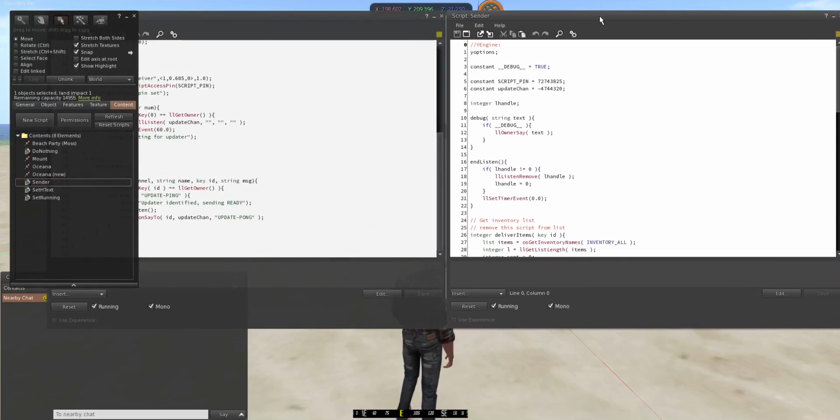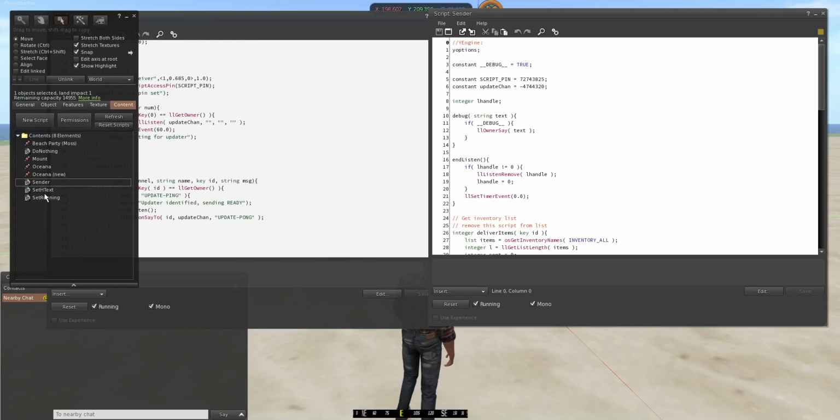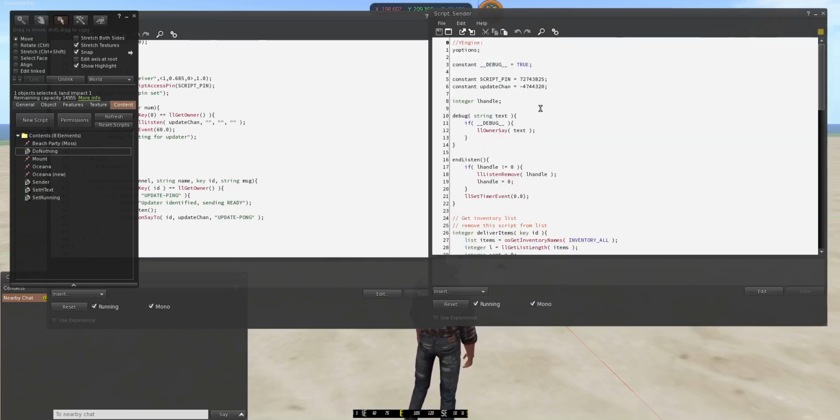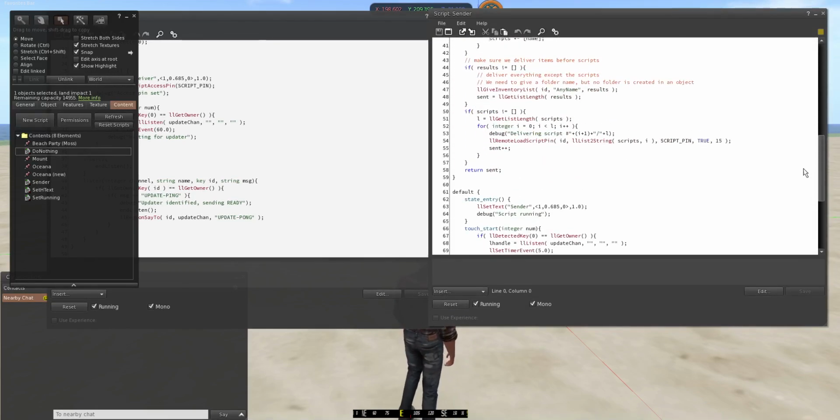Now, in this object, we've got the sending script, plus we've got all these other things. Now, this includes scripts which are not running. So we want them to be running when they arrive at their destination.